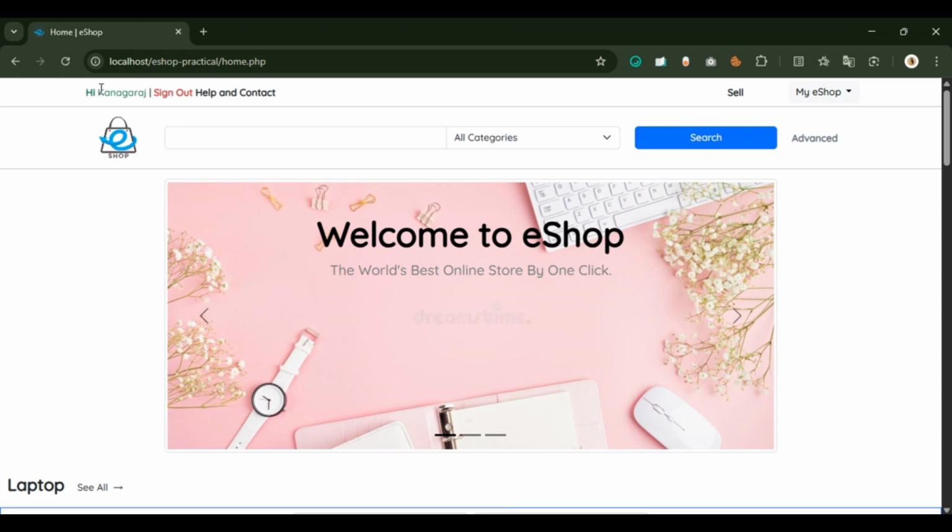Here in the header section you can see a change. Before it was sign in or register, and now it is "Hi, the first name", and the sign out option, the sign out text, and help and contact options are there. By signing in you can change the header text mentioned here.